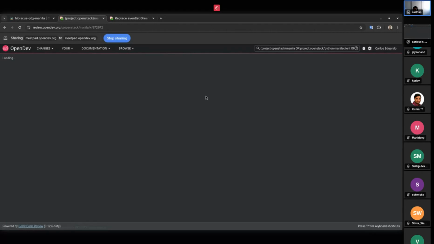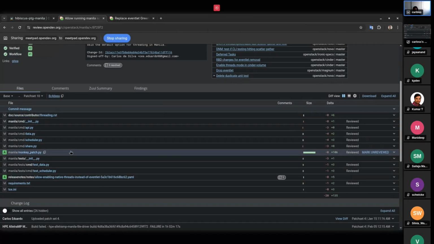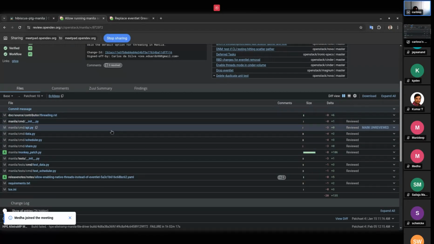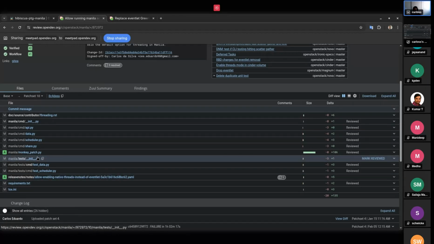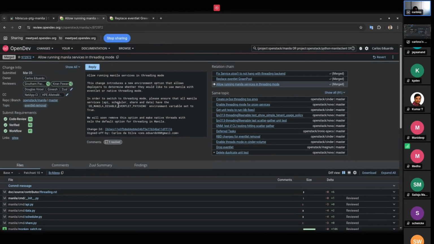So if you look at the change, for example, like this one, to allow running Manila services in threading mode, it will be pretty much what I was mentioning. It will allow you to set a new config option in all of the services. So wherever you are running the Manila API, scheduler, share, and data, you would need to set this OS environment variable called OS_MANILA_DISABLE_EVENTLET_PATCHING, and then Manila would read it from the container or the place that Manila is being run. And if it's set to true, then we will spawn Manila with threading instead of eventlet.